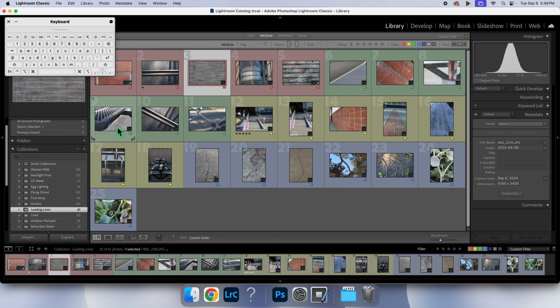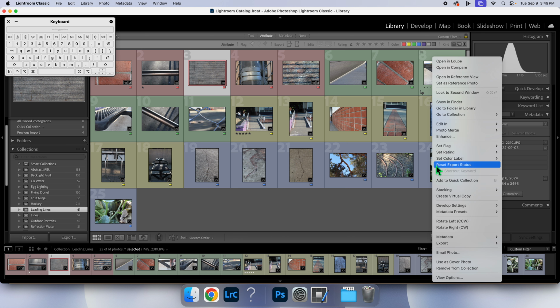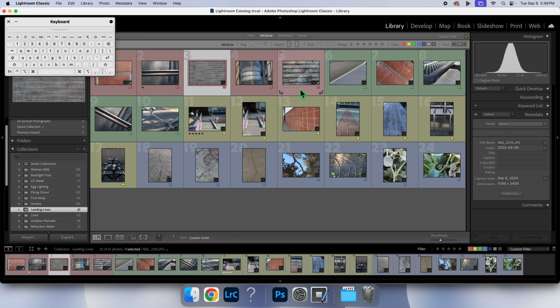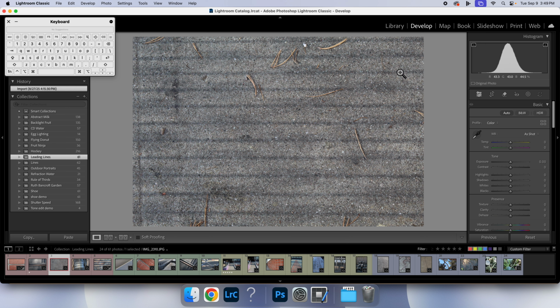I still have too many. This one's confusing. So you get the idea. So I'm going to organize them so I have 5 of each. I'm going to go to develop. This one is about the horizontal lines, but they don't stand out really well.